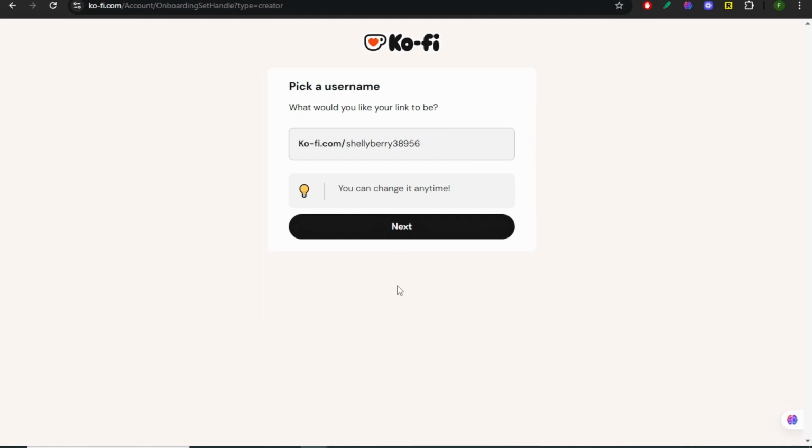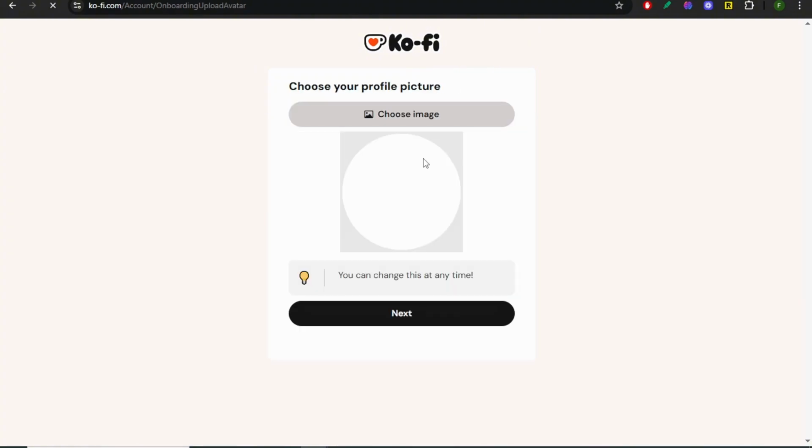Next is we're going to pick a username. Take note that this is how your link is going to look like when you share it to others, but you don't have to take this very seriously now if you can't think of anything yet because you can change it anytime. For now, let's settle with Shelly Berry 38956 and then click on next. But of course, you can change that according to how you want it to look like again.